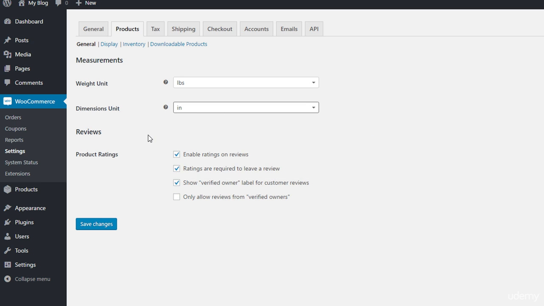Now under reviews, by default, enable ratings on reviews have been ticked. Ratings are required to leave a review, and then of course show verified owner label for customer reviews. These three have been ticked by default, and they're pretty self-explanatory. You can enable ratings on reviews. Ratings are required to leave a review.